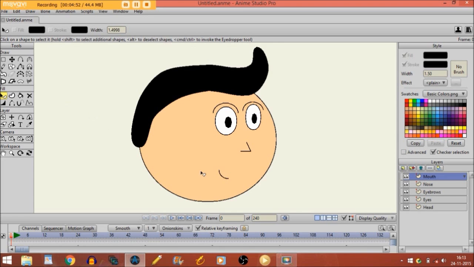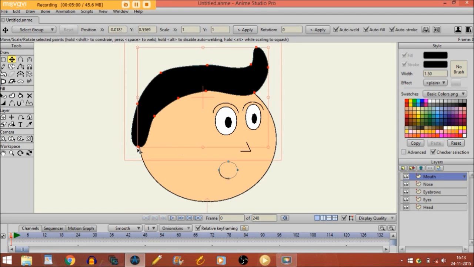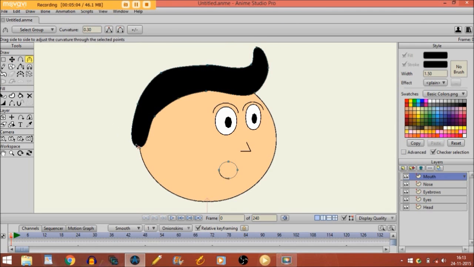Then what I'll also do is I'll take the Curvature tool. Wait, first I'll select this point right here and then I'll take the Curvature tool. I'll click on this point and I'll move my mouse to the left so it looks like this.